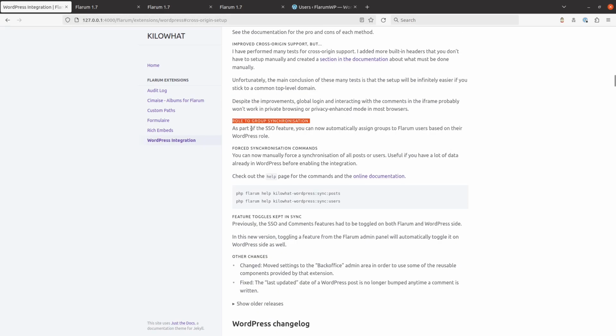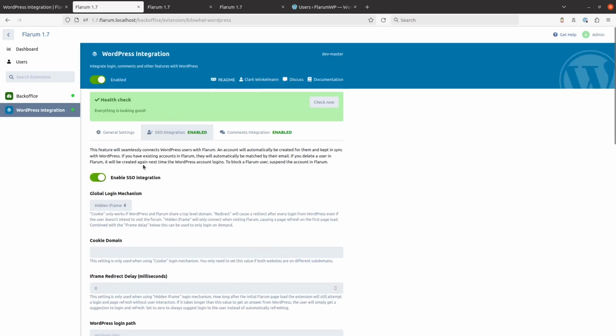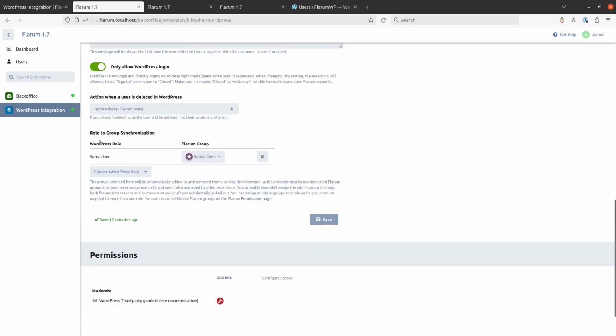New feature: the role to group synchronization. This was also well requested. This new feature is at the bottom of the SSO tab here. You can choose to match a WordPress role with a Flarum group. This way you can give some permissions automatically on the Flarum side based on what the user has access to on WordPress. And it should also work with any WordPress plugin that gives you roles. So if you can buy a role with a plugin, it will also be synchronized now to Flarum. Here I manually created a group that has the same name, but you can do any combination you want.